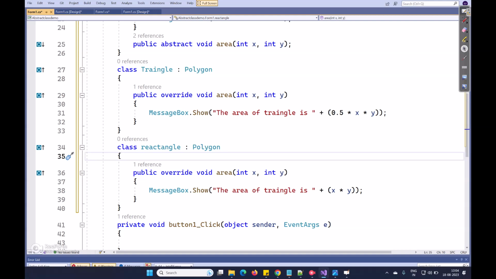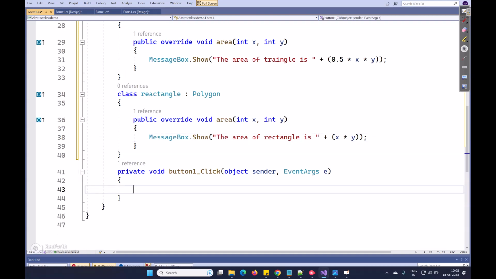Understood now? Are you getting it? The polygon class is being overridden; the subclasses are overriding the functionality of polygon. Here, what you have to do is write the area of the rectangle. Has everyone written this much? Yes, done. Come to the button click event.